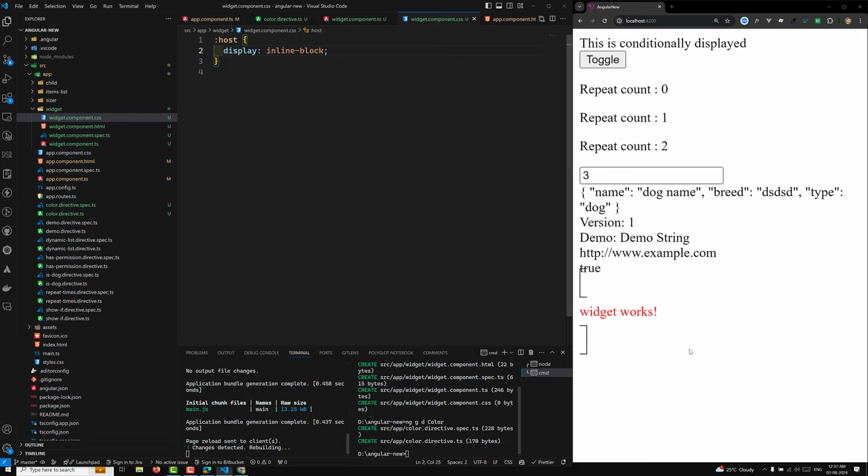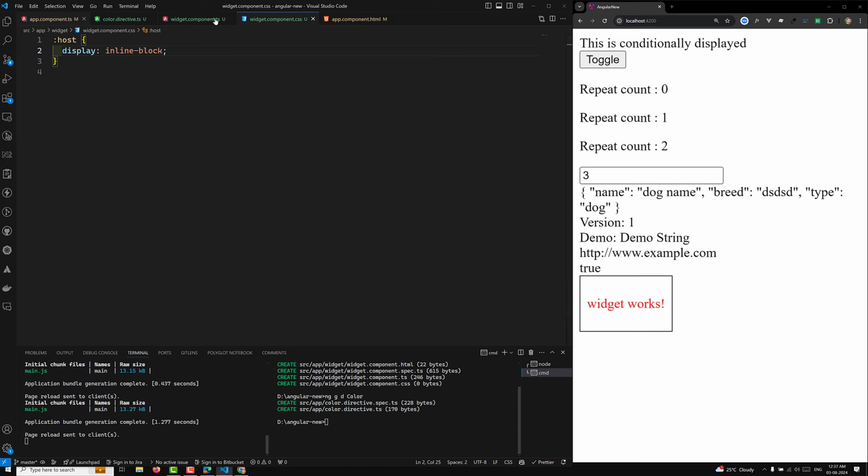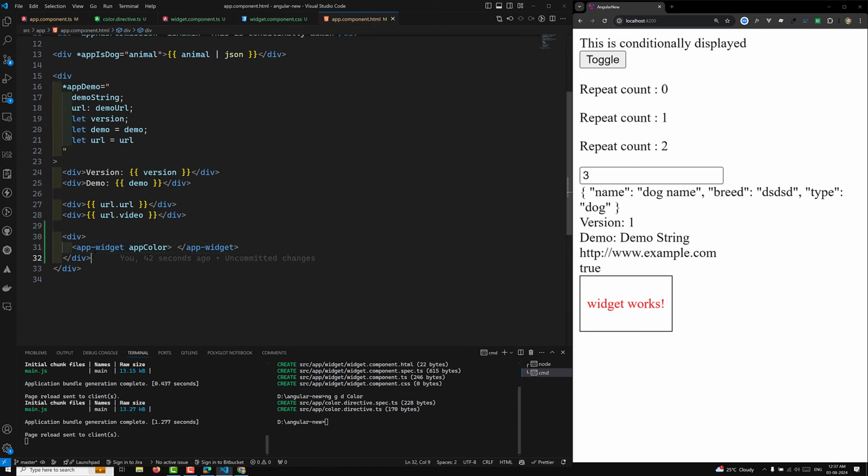So now you will be able to see the widget has been applied to this one. So fine, now the widget and the border, everything is applied. Now what I want to do is, here if I want to use this component app-widget, whenever I am using this component, I want to apply this directive.